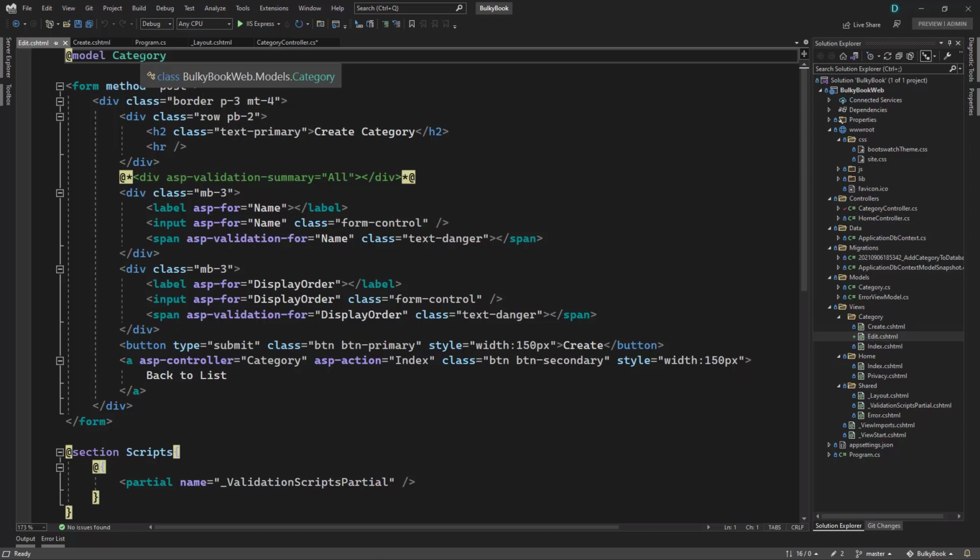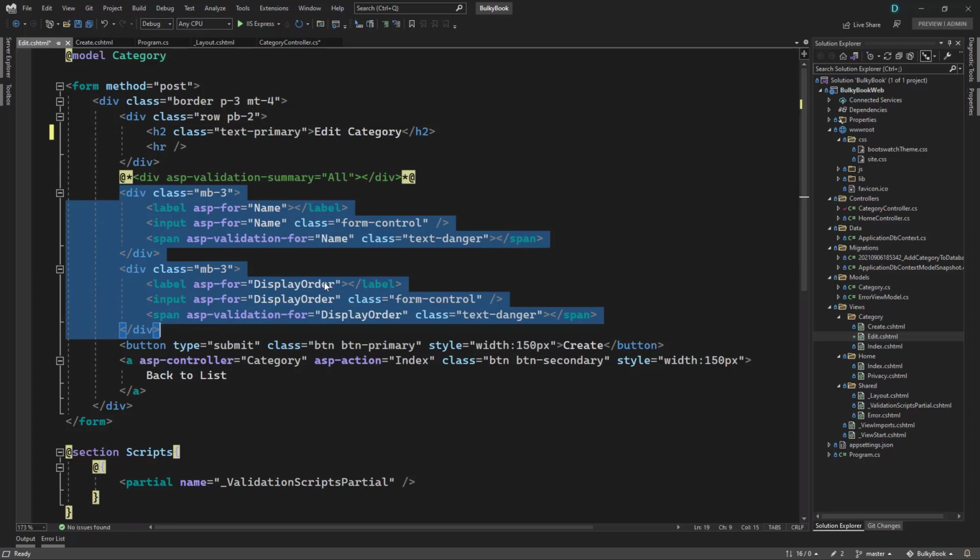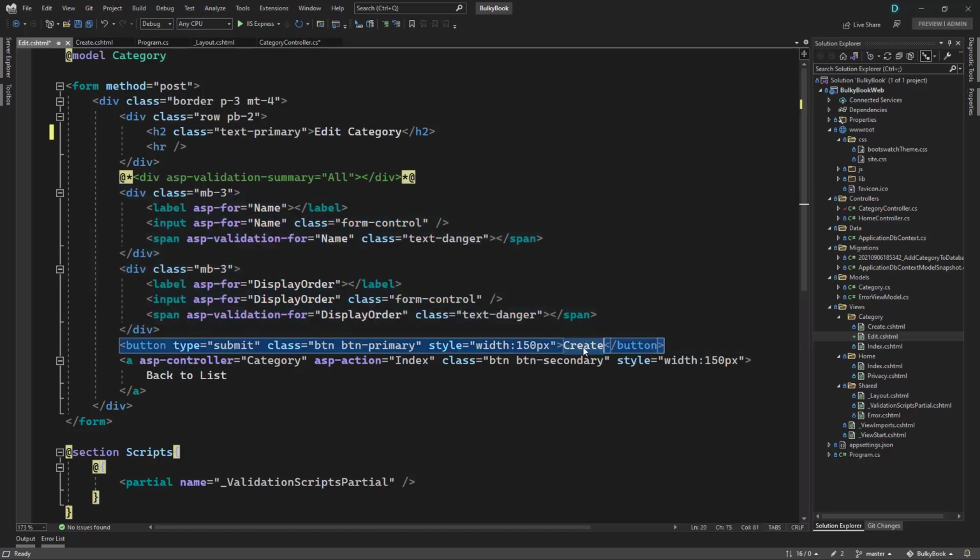Our model will be the category model, but rather than create category, this will be edit category. Now when we edit a category, we want the validations, so that will stay the same. The button text, we will change from create to update, and it is just submitting back. We do not have which action method it should submit to.